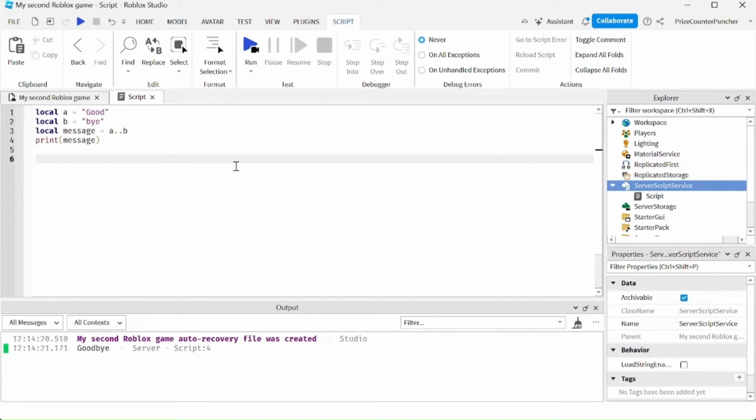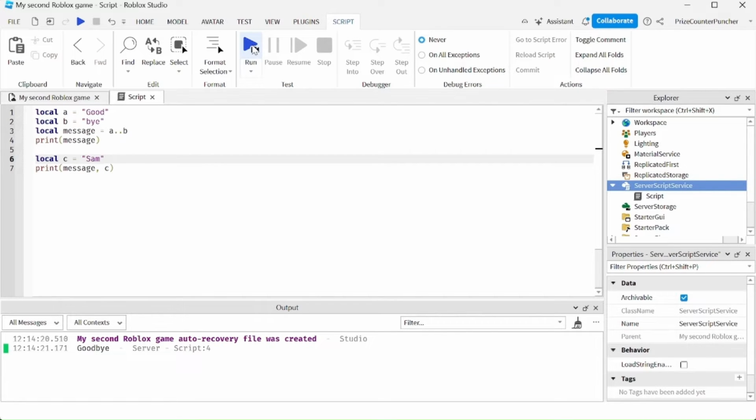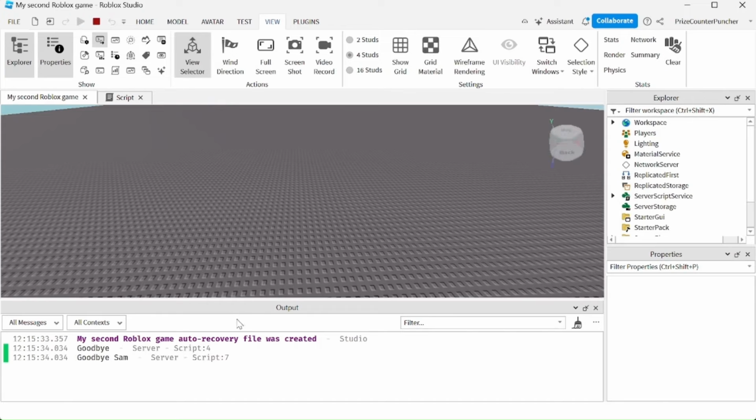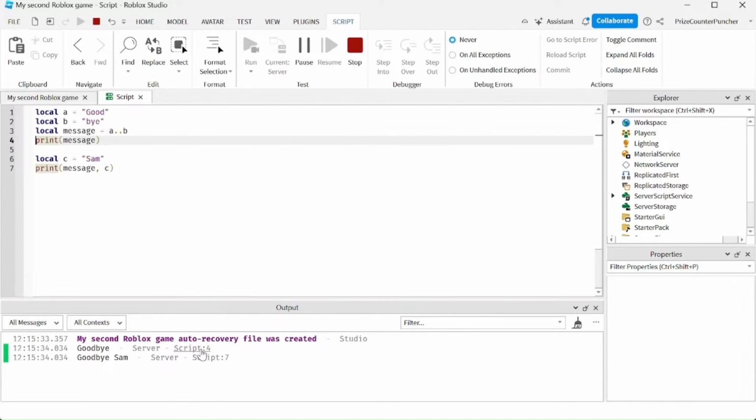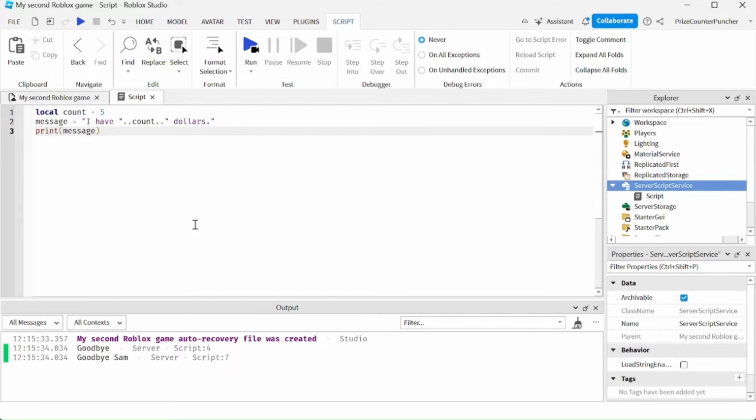And there it printed goodbye. We're going to add 2 more lines here. So we're declaring a new variable c equals to Sam, and then here we're printing 2 things together on the same line. We're printing the message first. The message is goodbye, and then we're printing c. C is Sam. Let's run test and take a look. So the first printed statement here printed goodbye, which is this printed statement here. And the second printed statement is on line 7. It printed goodbye Sam.